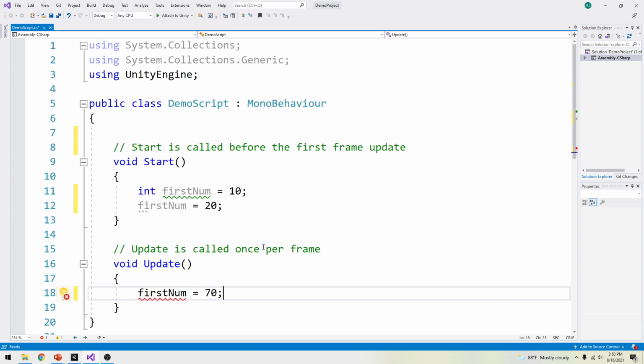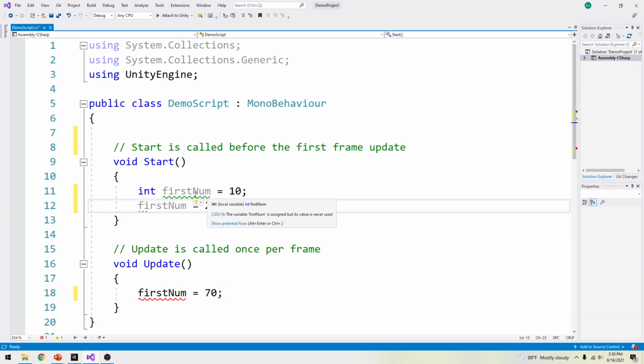Notice I am getting an error in my code. That red squiggly line means that we did something wrong. We can ignore these green ones. The green ones aren't a big deal, but the red one means that we have a big problem.